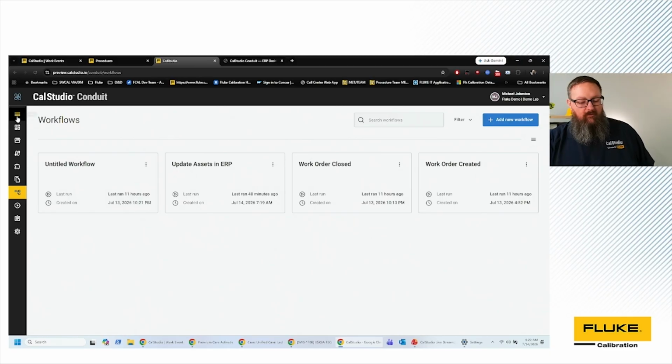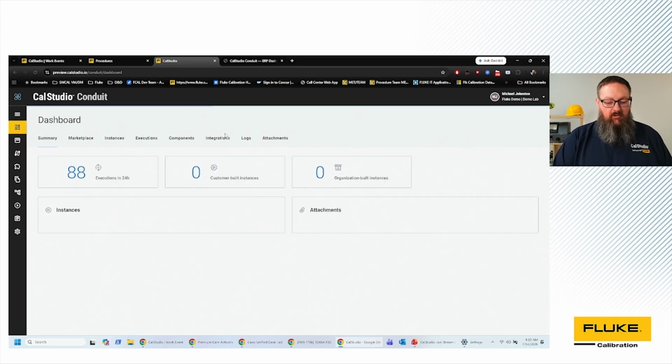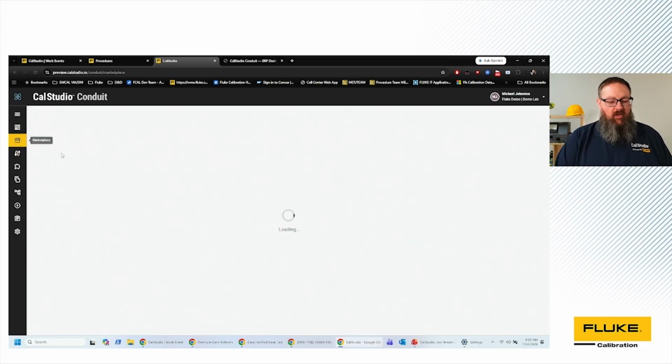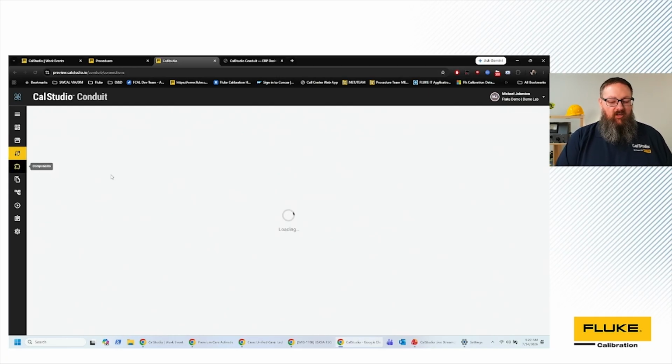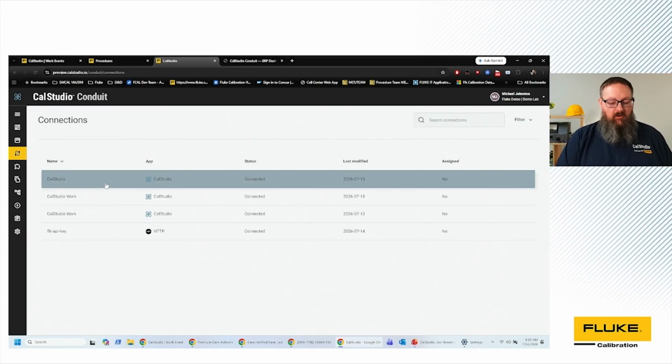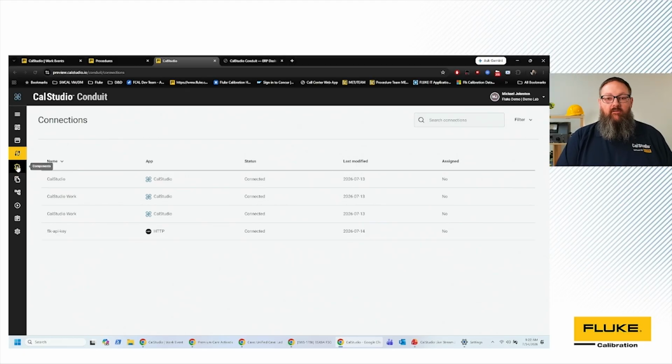So this is CalStudio Conduit. You can see here I've got my dashboard where I can see kind of an overview, right? The executions that have been running. When we have this fully implemented and fully set up on the production side, we'll have the marketplace of things that we can provide, of connections, of workflows that we can create. We can have our connections here and configure these, right? So you can see I've got some connections to CalStudio. I've got some API keys set up here. This allows us to create those connections to those third-party tools.